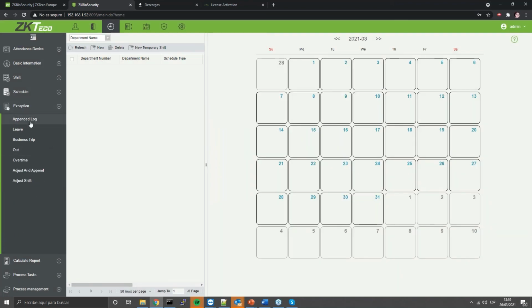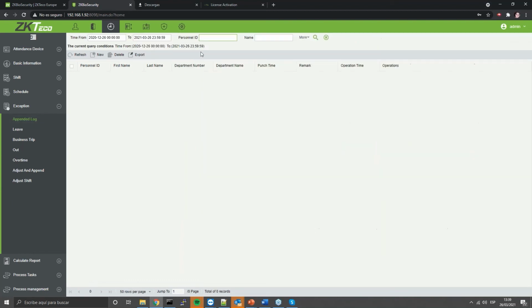Here I have the exceptions. I can append, I can add a manual setting. Another thing that sometimes I get asked quite a lot. Can I modify punches already done in the devices? Answer, no, cannot be modified. The punches, the attendance logs that are registered in the devices cannot be modified in the software. Okay, this is important.